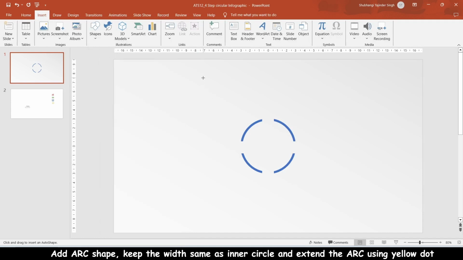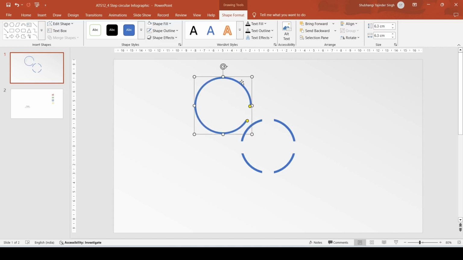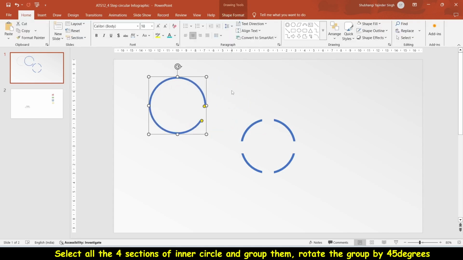Add arc shape. Keep the width same as inner circle and extend the arc using yellow dot. Select all the 4 sections of inner circle and group them. Rotate the group by 45 degrees.